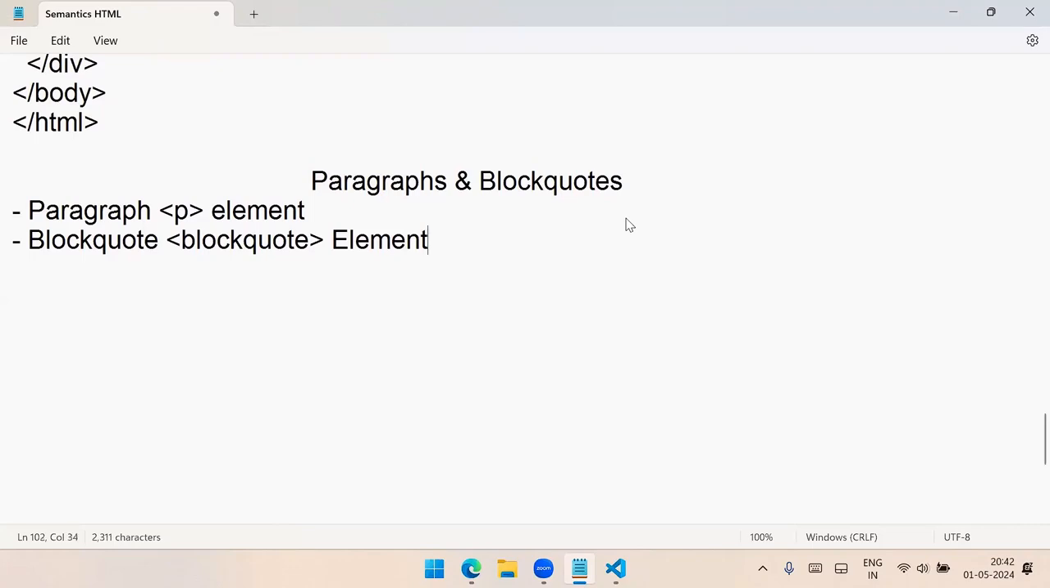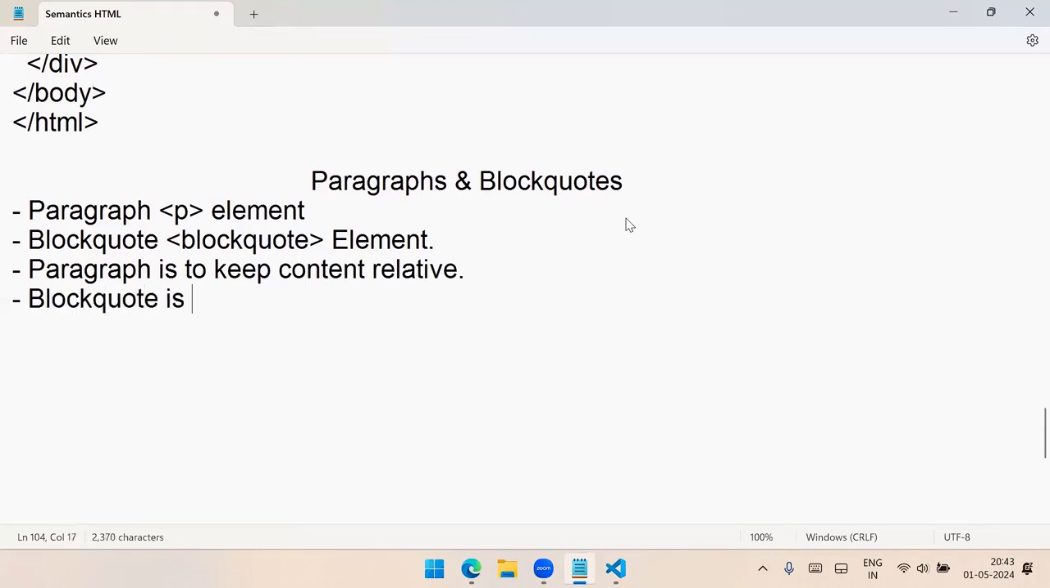So actually, what is the concept about paragraph? Paragraph is to keep related content, and block quote is to keep the summary about content. Generally, block quotes are used for summarizing the content. You keep the summary about content using block quote, and paragraph is for just keeping related content.